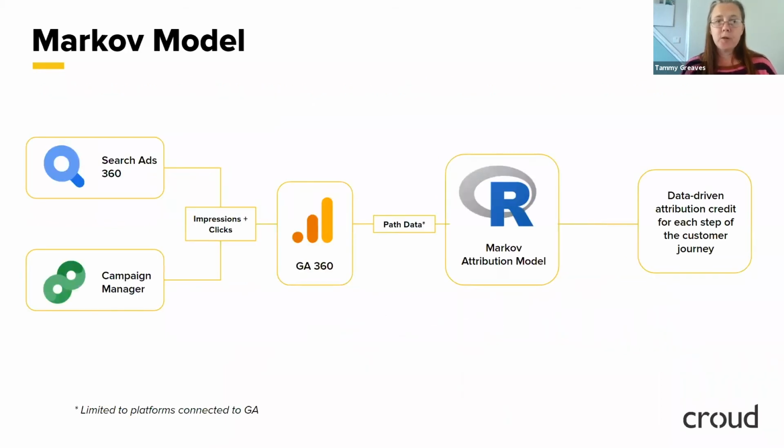Cool. And the second option is this Markov model. This is where we take all that data that's flowing into GA360 through the native integrations of Search Ads and Campaign Manager. So with the Campaign Manager, we'd be able to see the impressions and clicks for those ads, as well as any CRM data or anything else you have flowing into GA360. We can then extract the path data from 360 and then add it into R, which we use at the moment in Croud, and we can apply it to our attribution model. This then gives us the data-driven credit for each step in the journey, which we can use for any further analysis we need, or budgets or anything like that that is required.